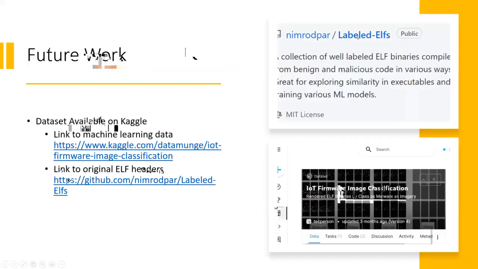For future work, I would refer you to these 2 links. The data set that we used is available on Kaggle, which is a data competition. Just look for IoT firmware image classification and you can download this data set and try it. Also, a tip of our hat to this GitHub, in which they gave the raw executables, these ELF binaries, which we converted to image space and then began building models. We think this combination can be fruitful for other workers.